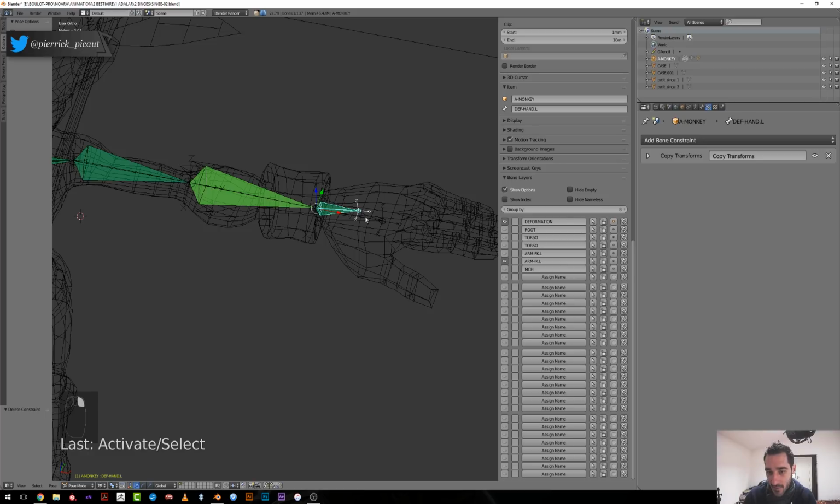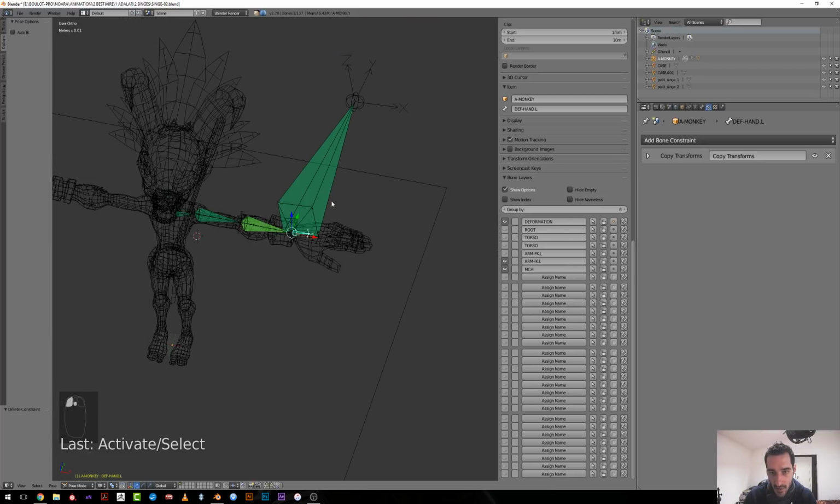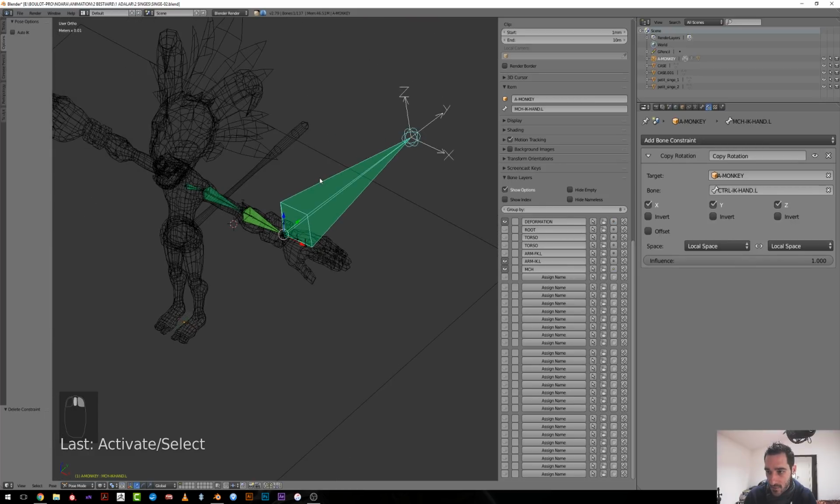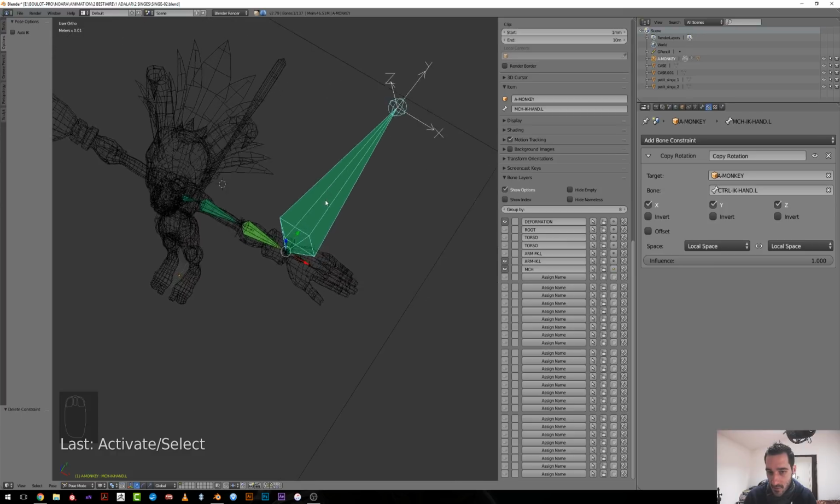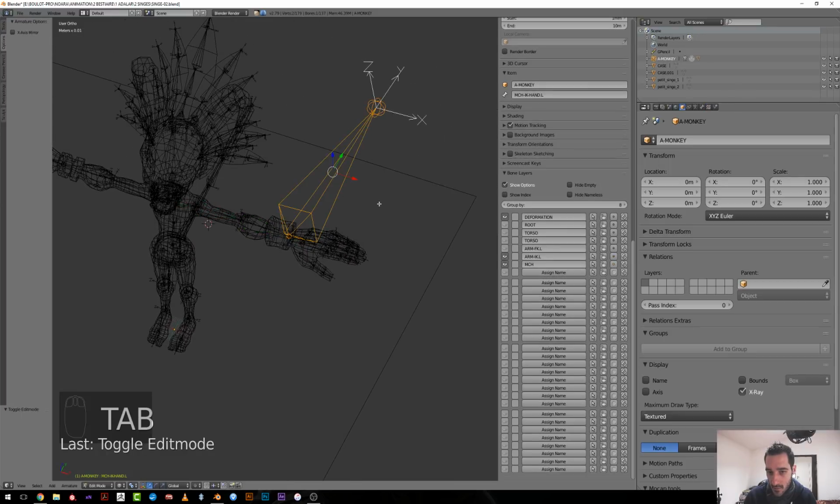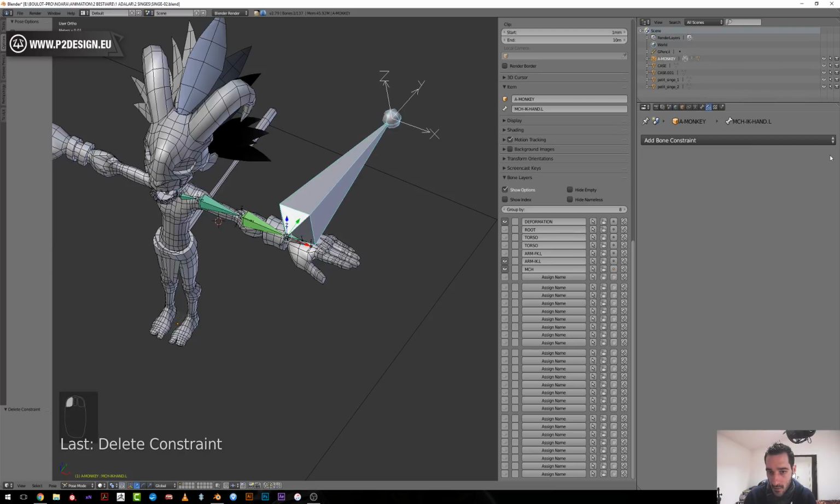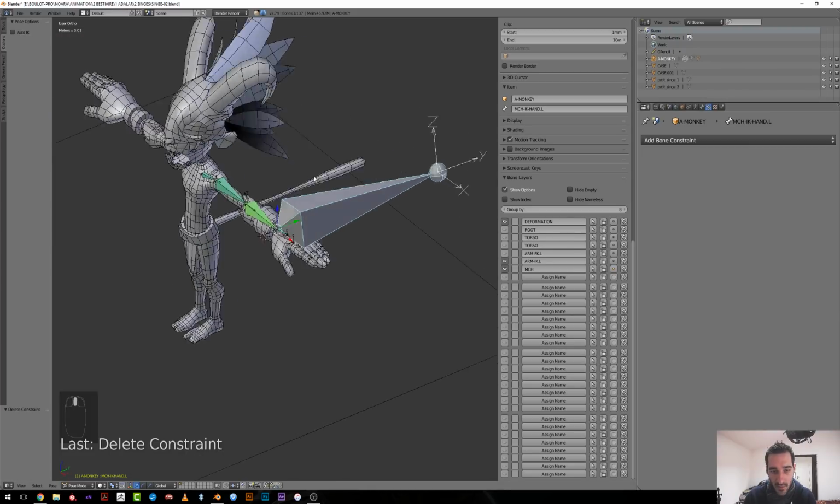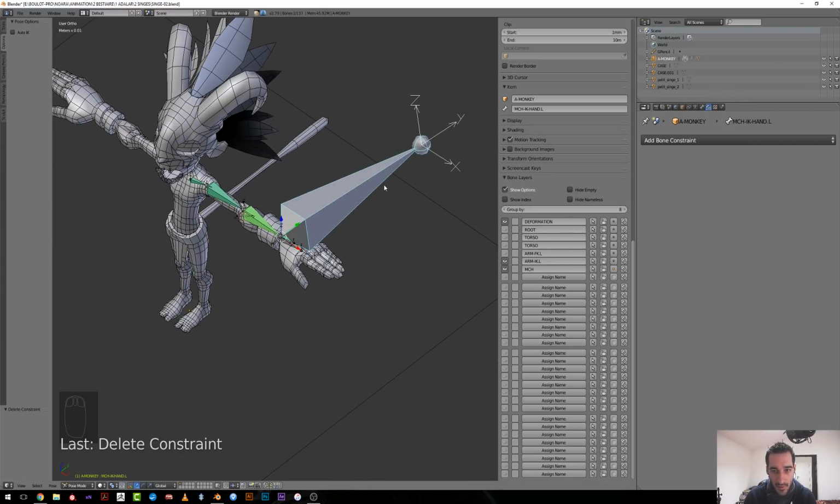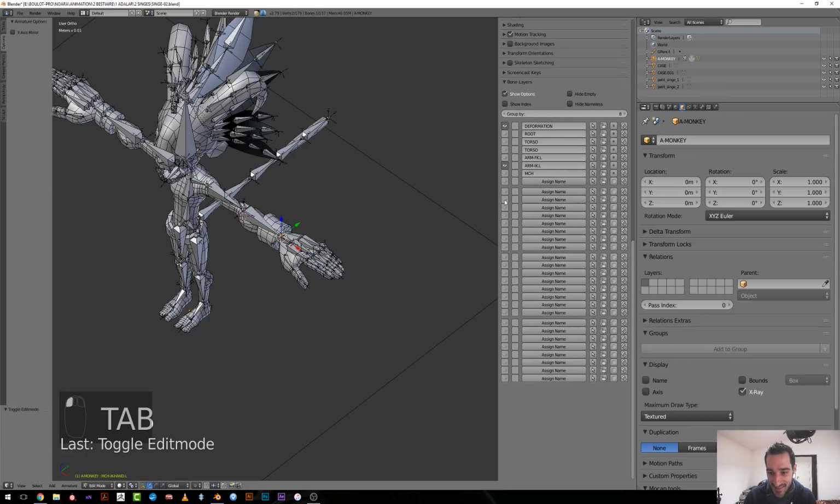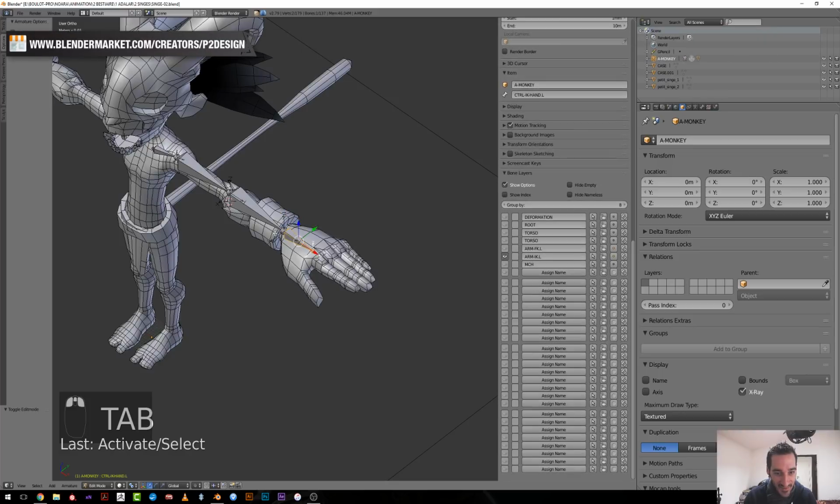This is my def and MCH here. What's happening to this bone? Copy rotation. Wow. Why did it go like that? Oh, I know. I forgot to move it. Okay, it happens. So let's move this back.